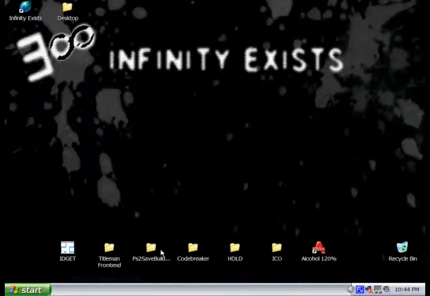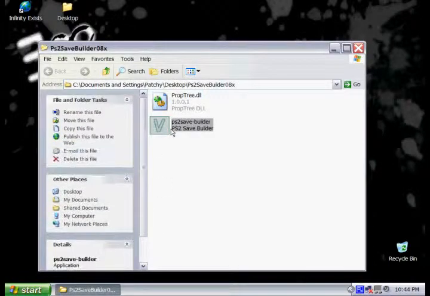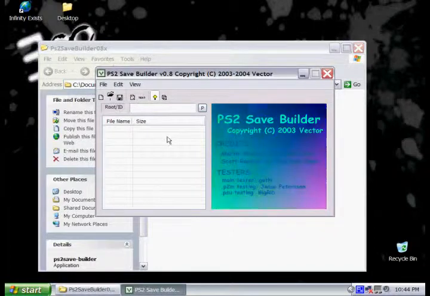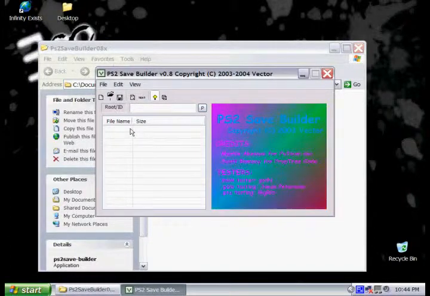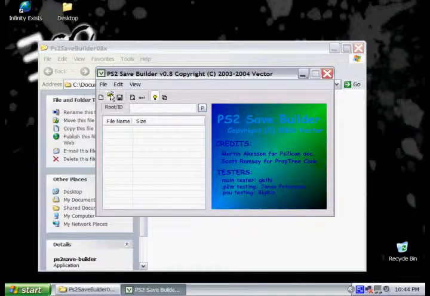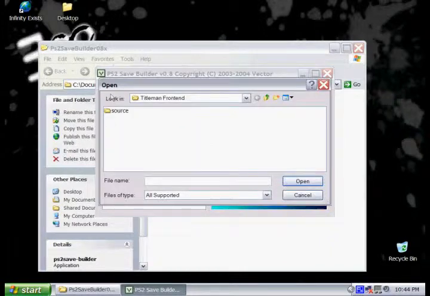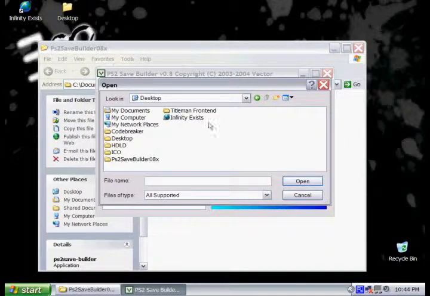Next we need to open up the PS2 Save Builder. We already have a save game that will run the exploit. All you need to do is load it into PS2 Save Builder and add the title.db and some extra programs that you want to have on your PS2. So just go to Open and go to the folder where you have that save game stored.